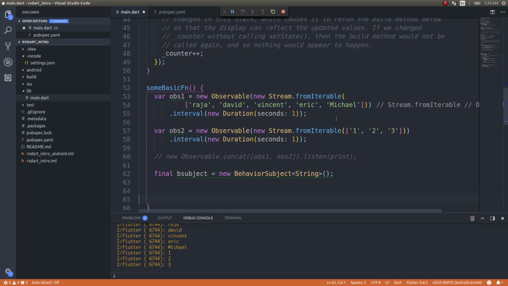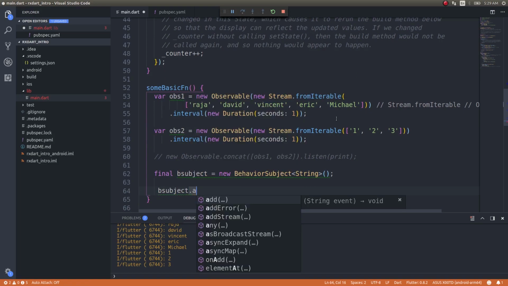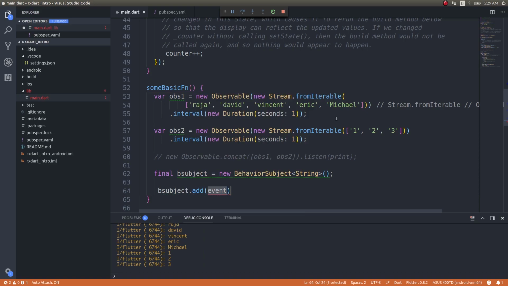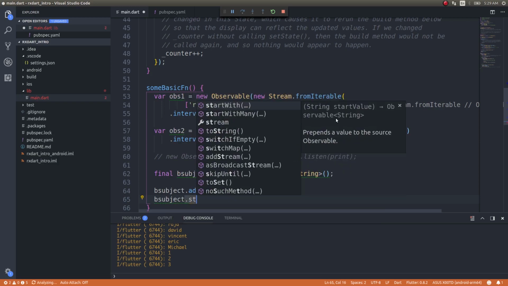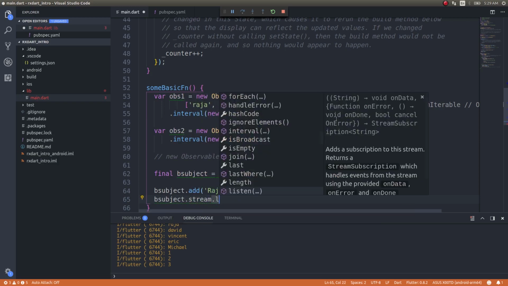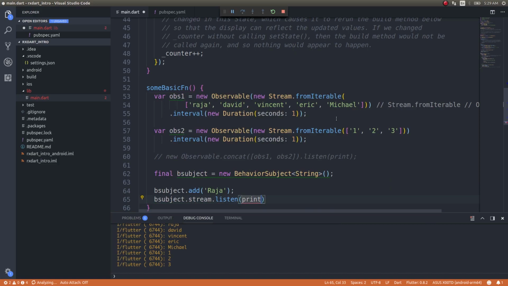Say for instance, I am adding values. B subject dot add Raja. Okay, now if I simply do a B subject dot stream dot listen, it should print Raja, right? I'll save this. It prints Raja, no issues there, right?